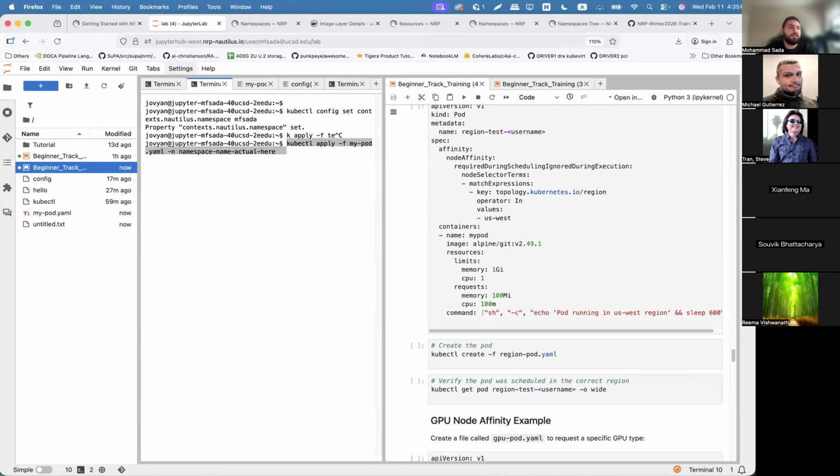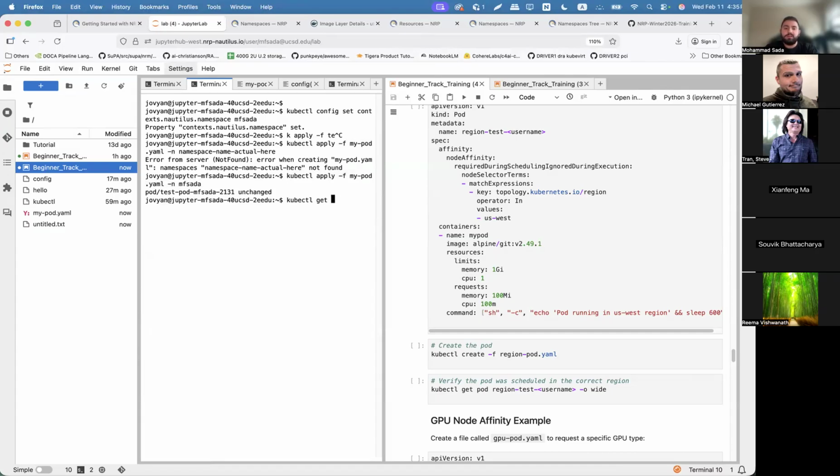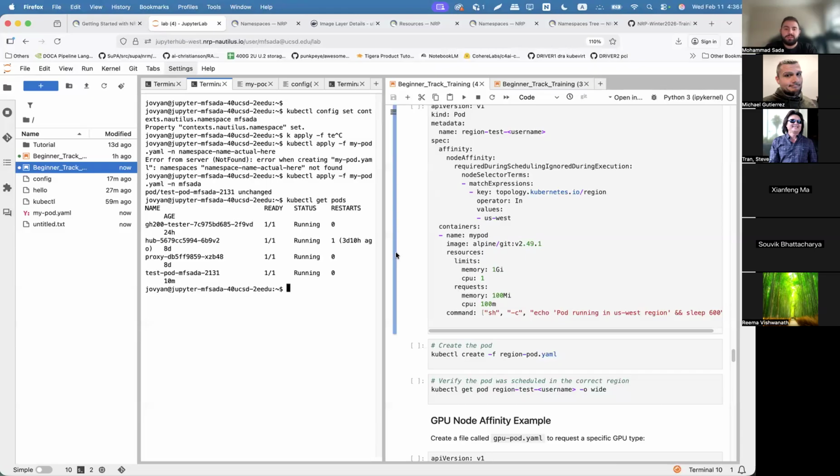So if you don't specify the context, you have to explicitly provide it as a namespace name. So when I try to apply here, you can see it should not go through because there is no namespace called namespace name actual here. But if I go to MFSADA and look what happens here, it says unchanged because it looked at my command as an attempt to change it. Because if I list my pods in my namespace, you can see I already created the pod and it is running.